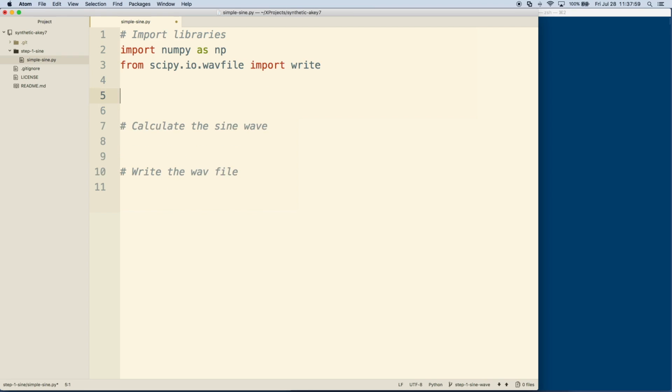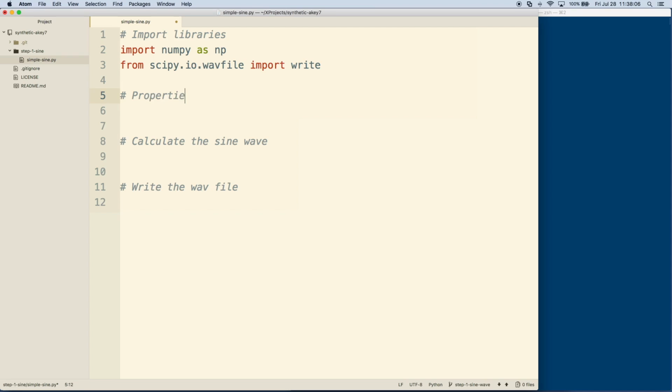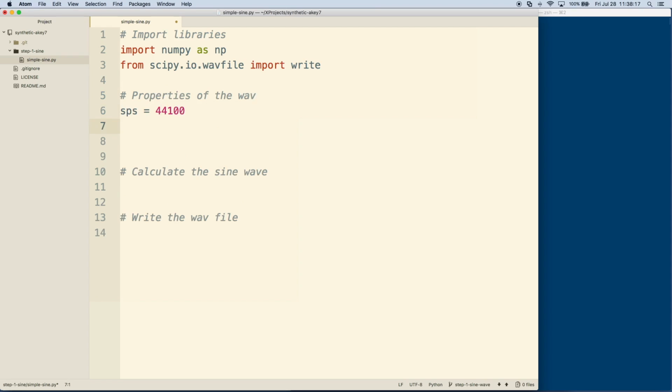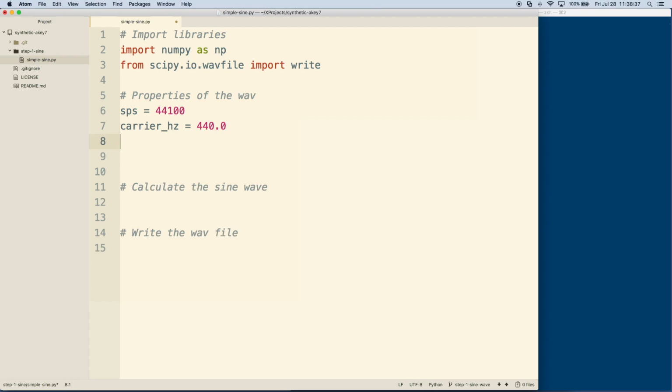Let's continue with the calculation. Oh, oops, I forgot. Before we actually calculate the waveform, we're going to need to define the properties of the wave. This will be our samples per second of 44,100. And I'm going to call it carrier hertz this time because instead of just having one frequency of our sine wave like we did in our first video, we're going to have two frequencies to be concerned with. One is going to be the carrier, the other is going to be the modulating signal. So I'll call it carrier hertz. Good old A440 there.